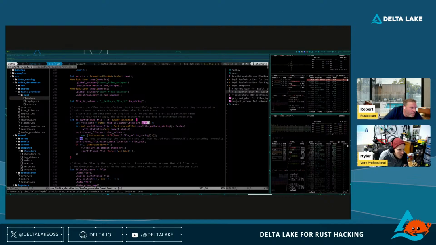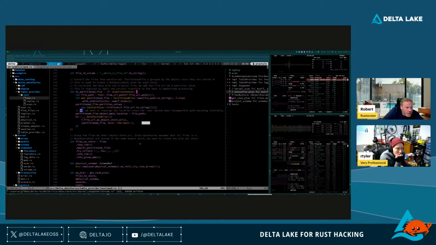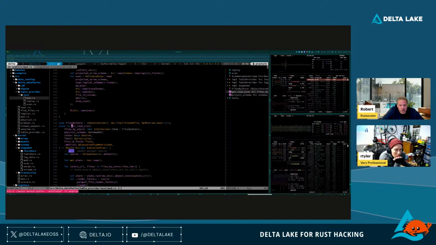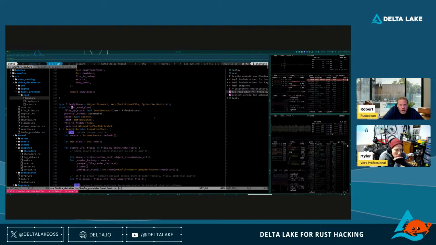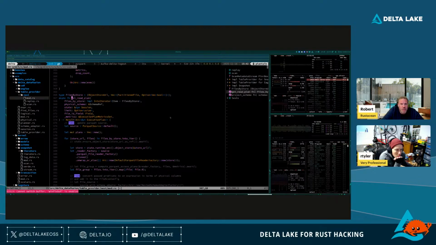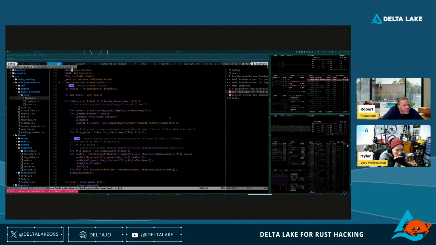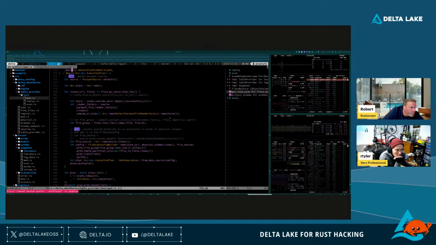And then below line 317, in files by store, we group the partition files by the object store they require. Then within the get read plan method, especially at the return in the end, we create a dedicated execution plan for every store, because the DataFusion Parquet plans can only deal with one single store. And if we find that we have multiples, we wrap it in a union. 406, yeah.